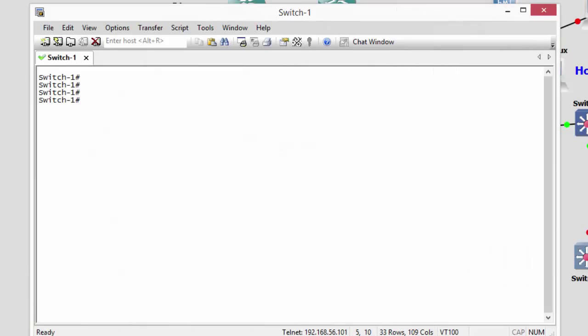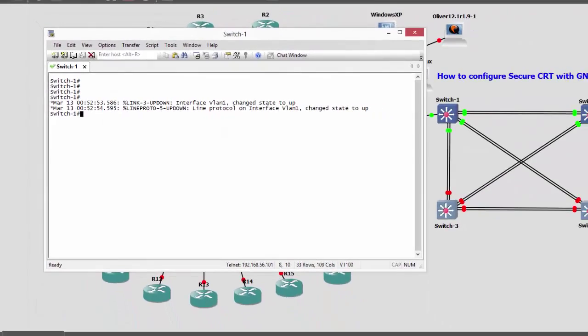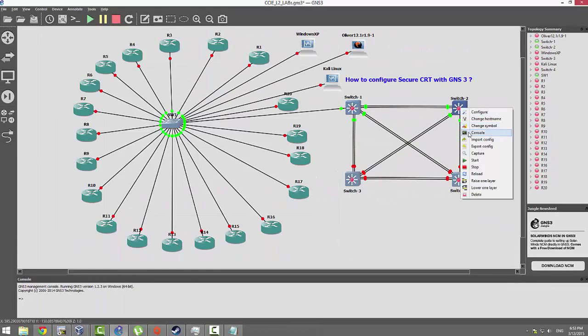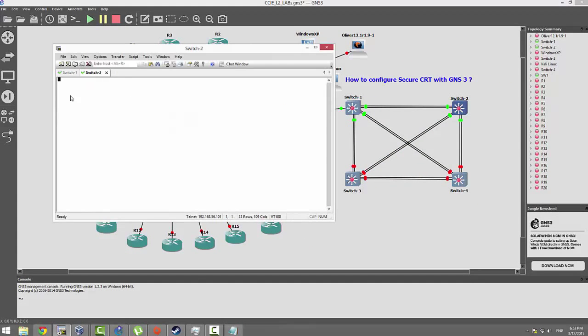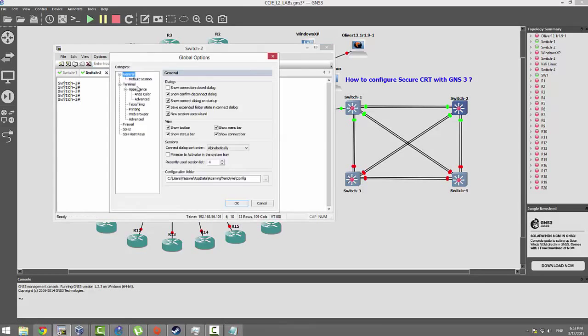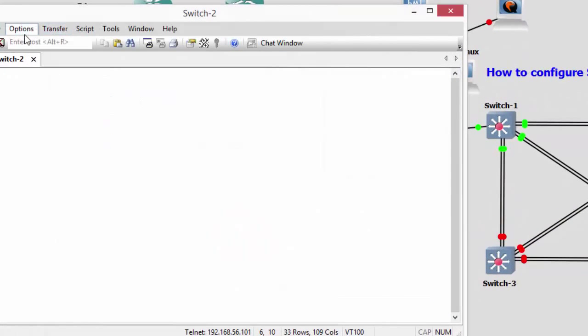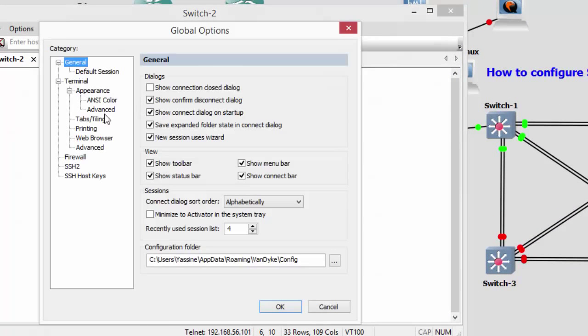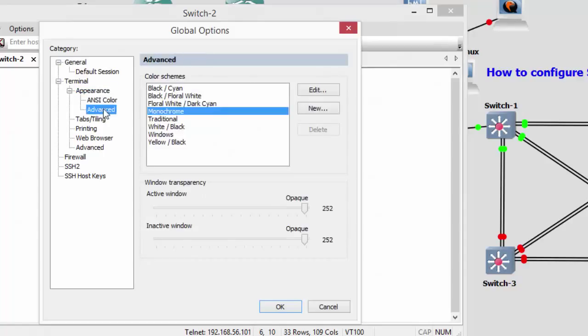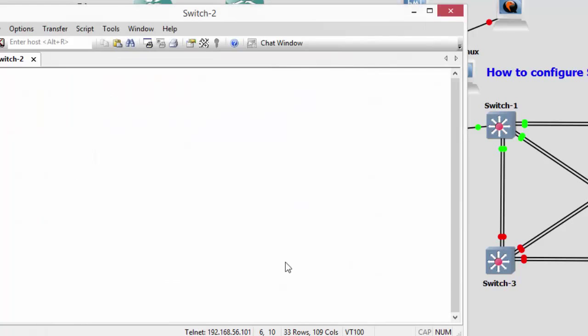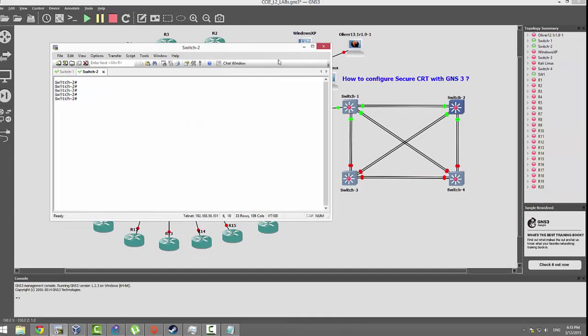Do you remember the first screen? The first screen was black, what we call traditional mode. Now we're getting ourselves a monochrome mode. Let me show you what I'm talking about. If you go to options, global options, and advanced, you see here, this is the mode that GNS3 will run SecureCRT on, monochrome. Personally, I hate it. I don't like it. So I'm just gonna show you how you can change this mode to traditional.